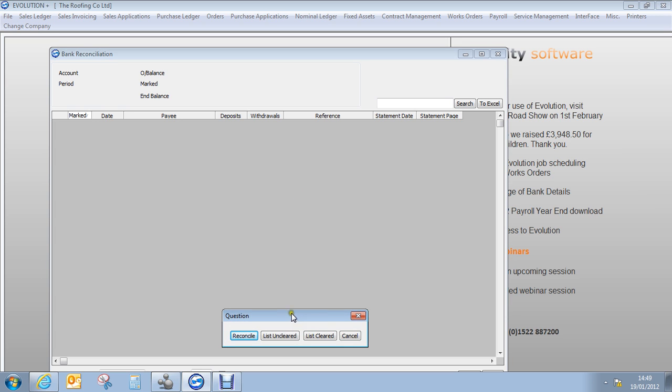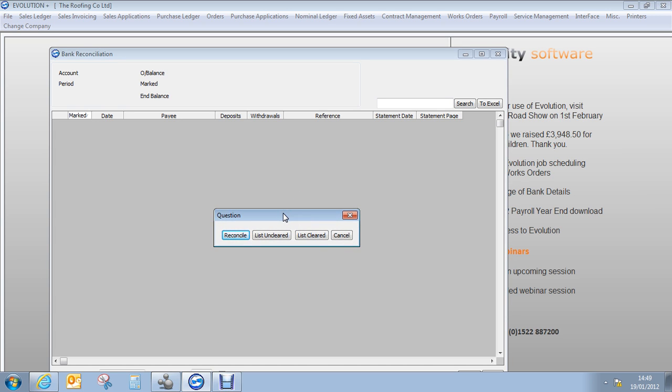And it gives you a quick question down here at the bottom. Do you want to reconcile? Do you want a list of the uncleared items? Do you want a list of the previously cleared items, or do you wish to cancel? If you click list uncleared, what you're going to get is a list of transactions that have gone through the bank account that haven't been cleared through the bank reconciliation feature. If you click list cleared, you're going to see a list of items that have already been reconciled through the bank reconciliation feature, and that report is available to you as well.